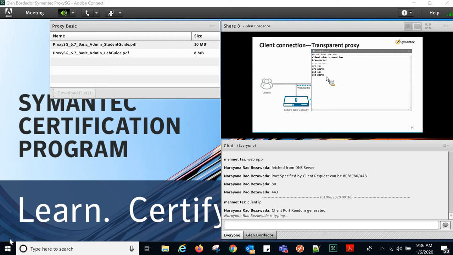All right. Now, how about for the server side connection? This is again transparent. Okay. So of course we have a source IP here. We have the source port. We have the destination IP here. We have the destination port.